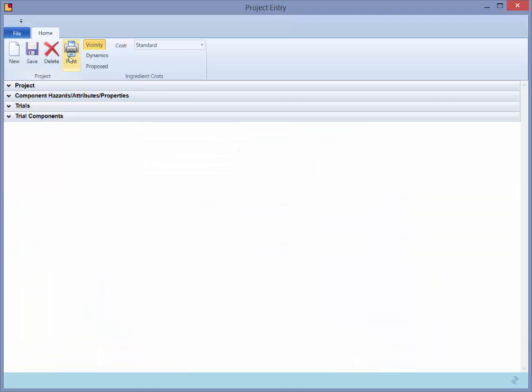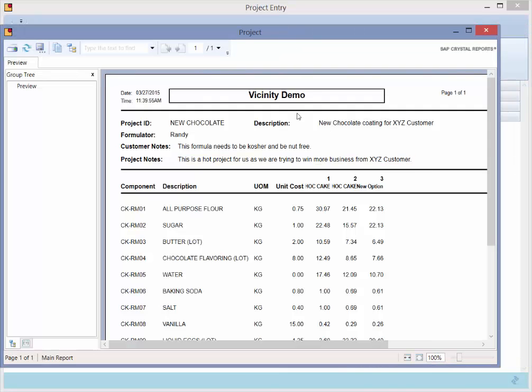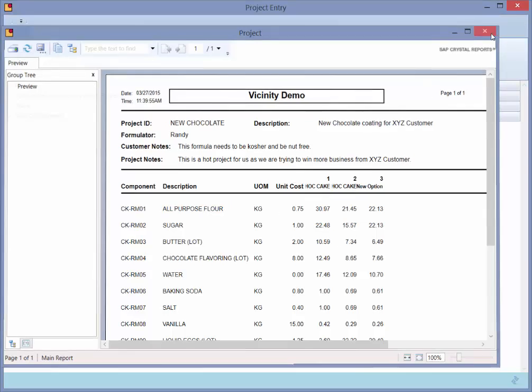We can print any document, a project document associated with this. So this is a Crystal Report. It can be modified to look however you want. So basically, I'm showing you this project in this version and the data that's being displayed on the screen.